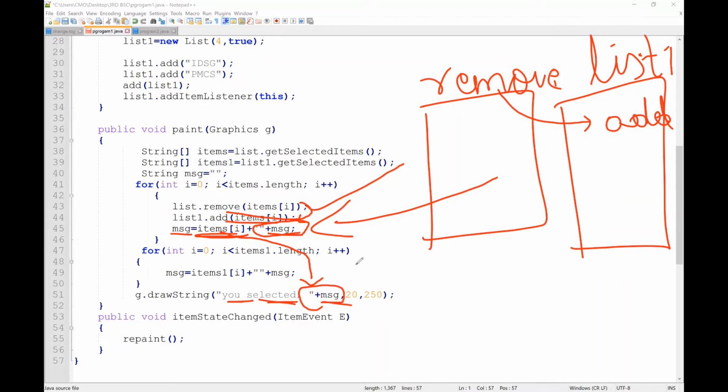Till the length of our original list. Then how many elements you can add to our next list, the second list, till the length of our first list.